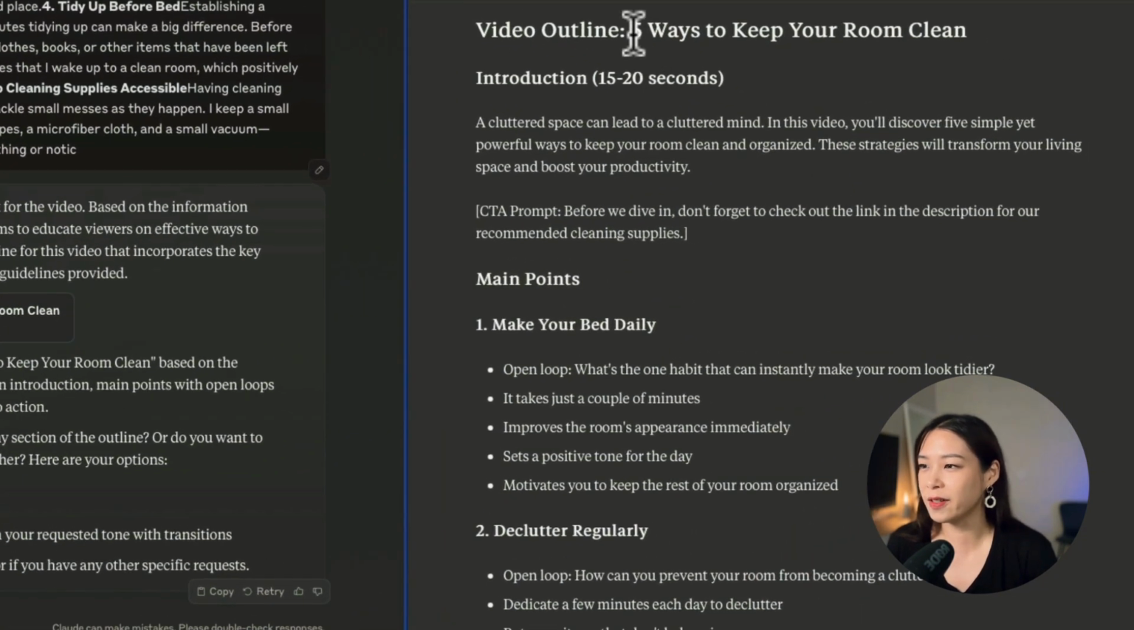It says 5 ways to keep your room clean, and you have a 15 to 20 seconds introduction. Cluttered space can lead to a cluttered mind, and in this video, you'll discover 5 simple yet powerful ways to keep your room clean and organized. And this is actually really good, like short and powerful. These strategies will transform your living space and boost your productivity. And here it also prompts you for the call to action.